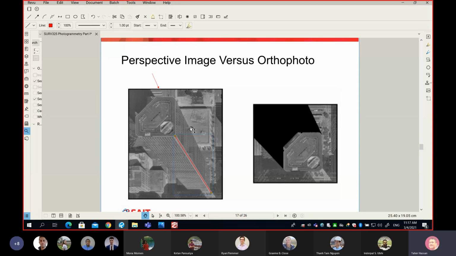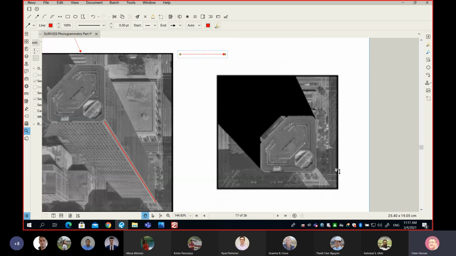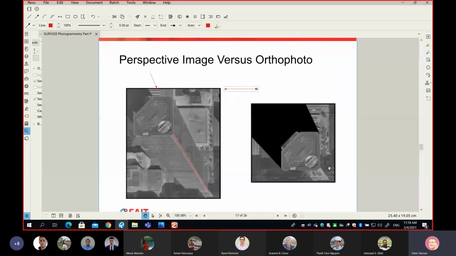So what happens if I'm able to remove the distortion because of the height and bring features back to the original location? And that's exactly what I'm doing here. So we went from the perspective image on the left to this product here on the right. So I'm asking you right now, do you see any relief on the right? No. No, so there is no relief, and that's why the one on the right is called orthophoto.